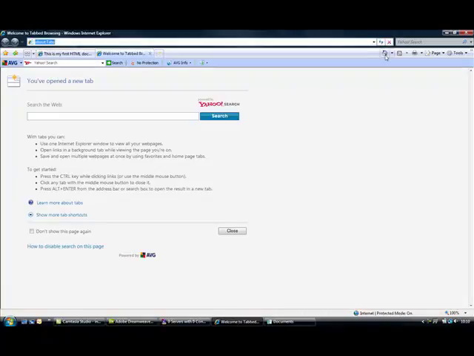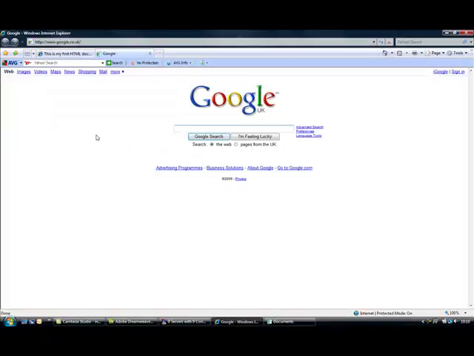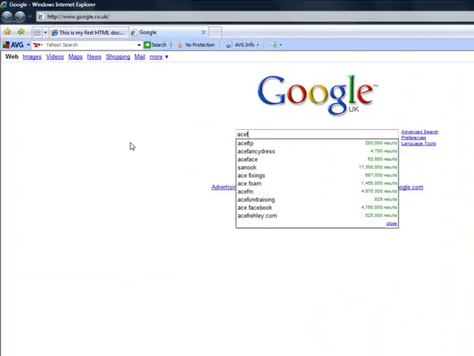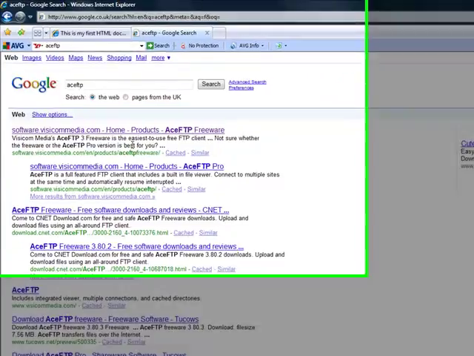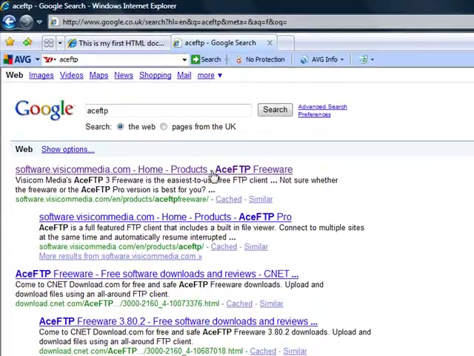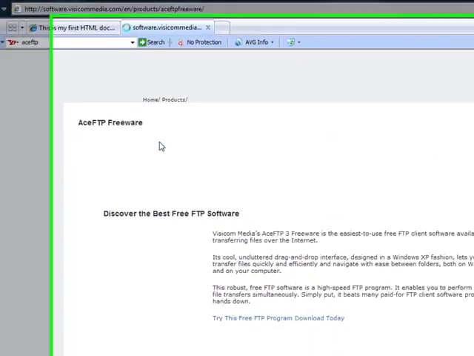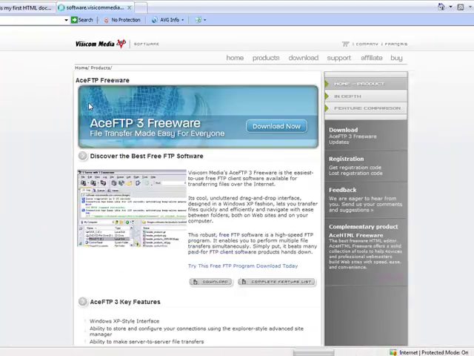I'll show you whereabouts to find it. If we just open up Google and search for it, they have a free version and a pro version. For basic FTP purposes, the freeware version is more than adequate. And so if we go to their website, you'll notice that you can download the free version from here.